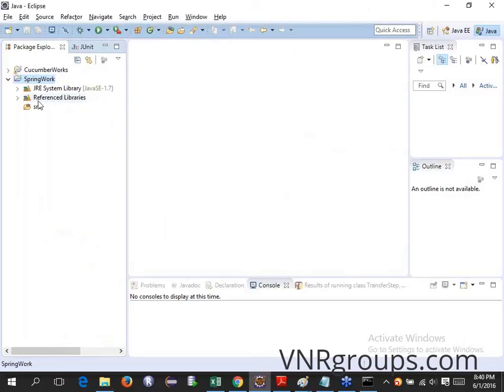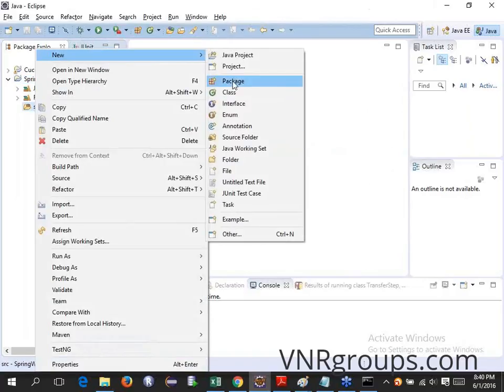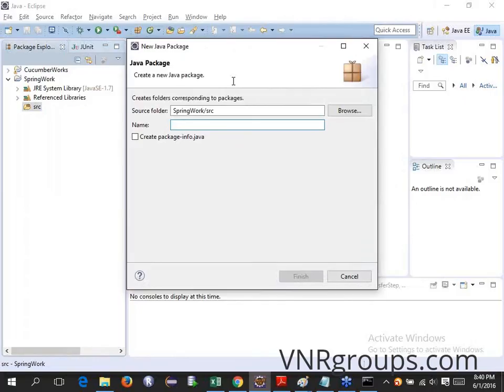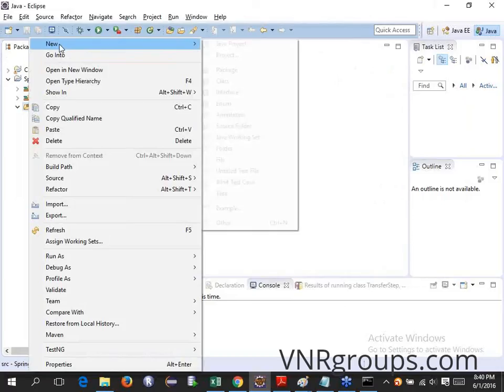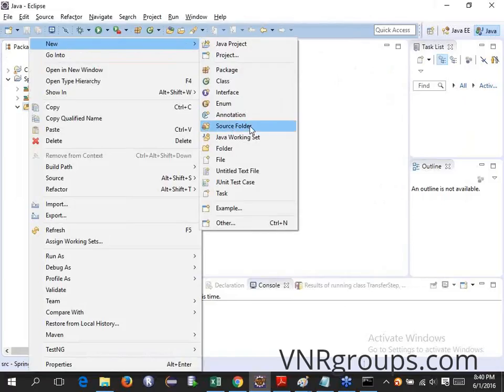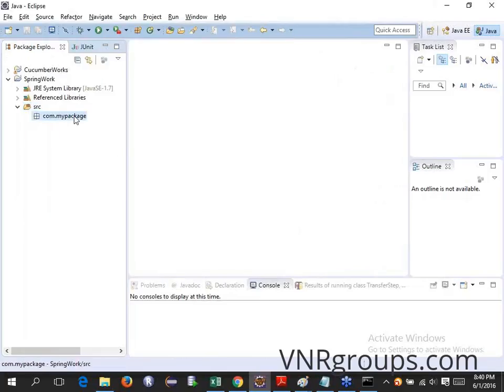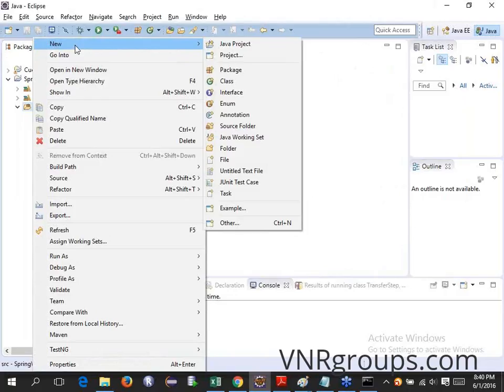Now, in my source, I try creating a package. I'll say com.mypackage. Okay, and I will also create a source folder. This creation of a source folder is absolutely optional, but it's always good to have it. On your source, as you create the package, right click, new, source folder.